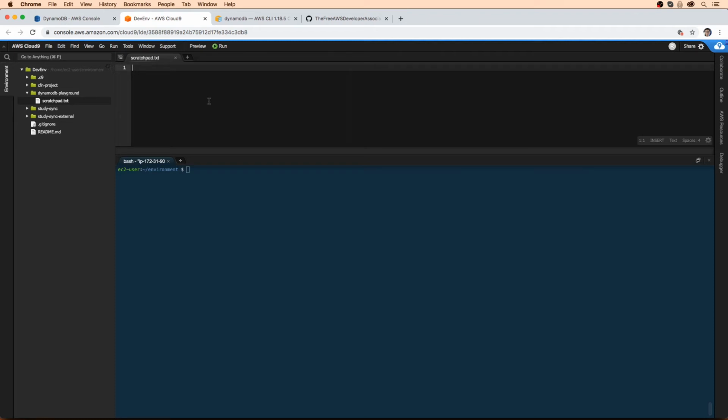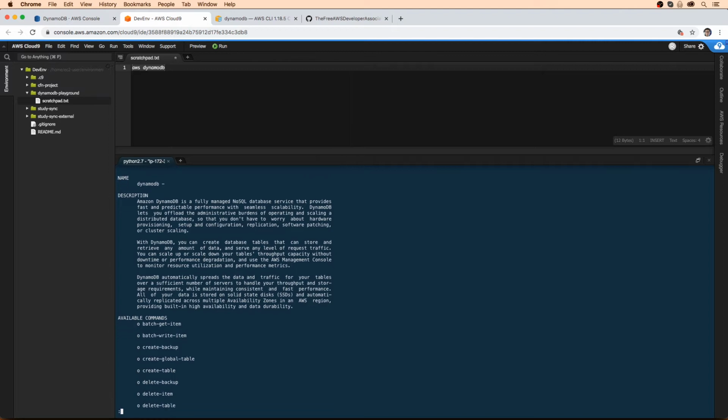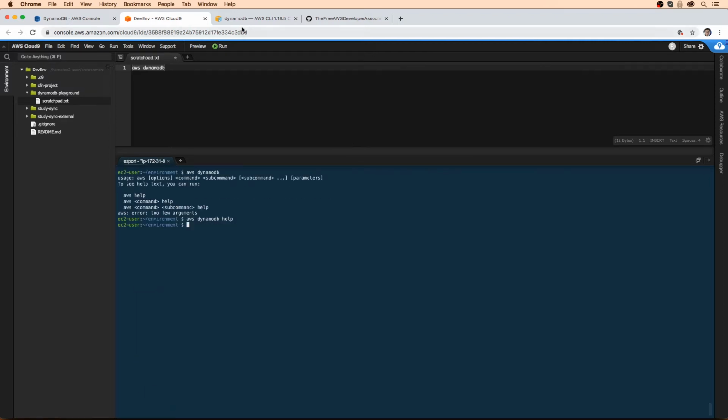So what we're going to do is create our table using the CLI. So what we do is type in aws dynamodb. And I think if we list it out, it'll tell us a bunch of information. So I think we can type in help maybe. And so this is a great way of getting a lot of information about DynamoDB. But we're just going to use the docs for this.